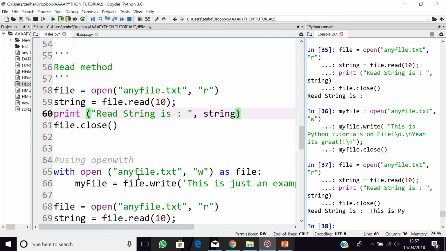So with open any file for writing as file, whatever we're going to write now will overwrite what we have, because it's still the same file name. So with open any file.text for writing as file, file takes the content of the file. The with here just helps us automatically close the file in case we forget to add file.close.